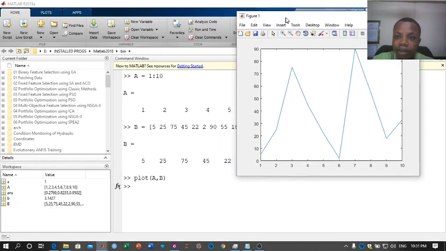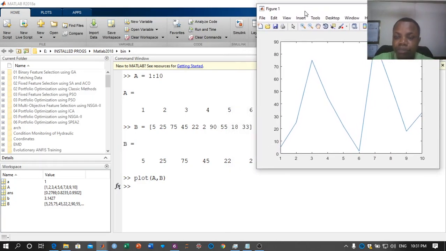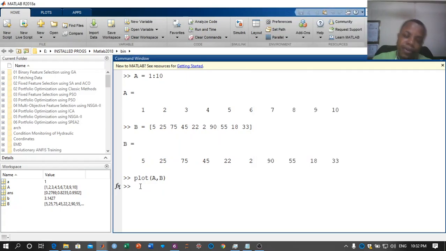However, if you would like to label the x axis, in this case, let me call the x label, let's say, subject. I'm going to do this using the function xlabel, and I'm going to specify the name I would like to call it.